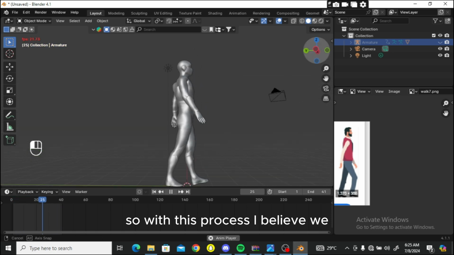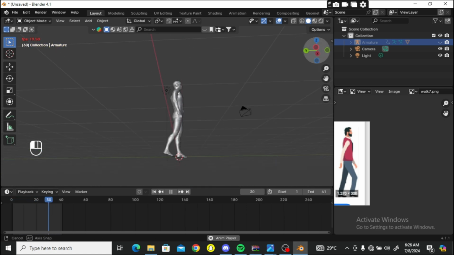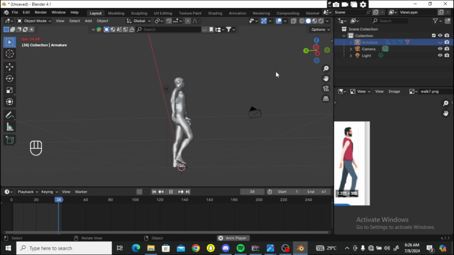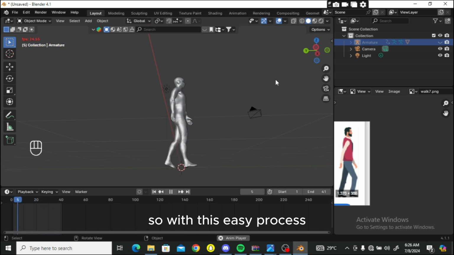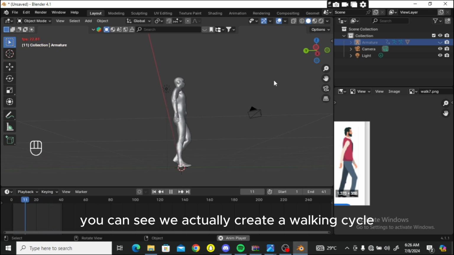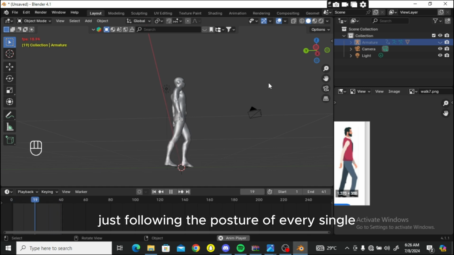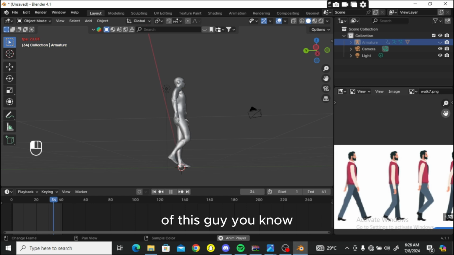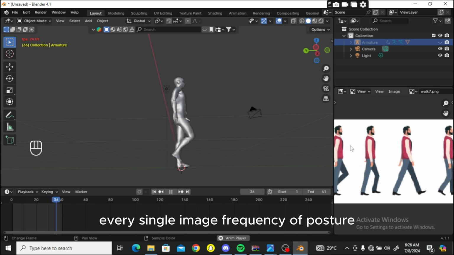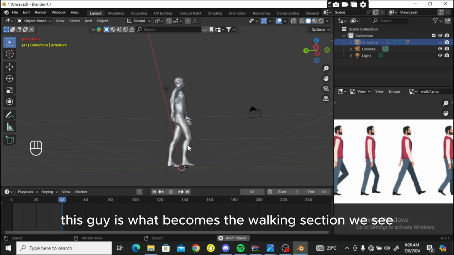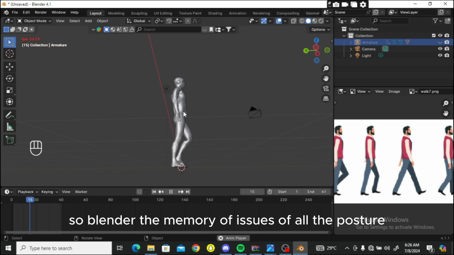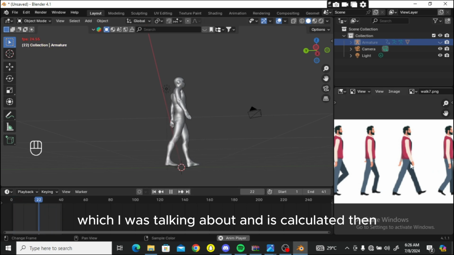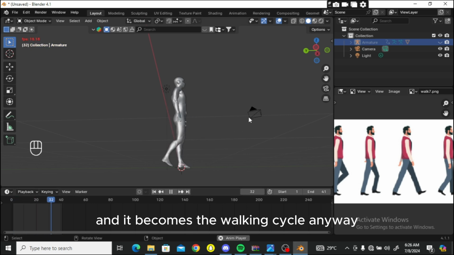With this easy process, you can see we actually created a walking cycle really easily, just following the posture of every single image of this guy. Every single posture of this guy is what becomes the walking motion we see right here. Blender had the memory of all the postures which I was talking about, and it calculated them, and it becomes the walk cycle.